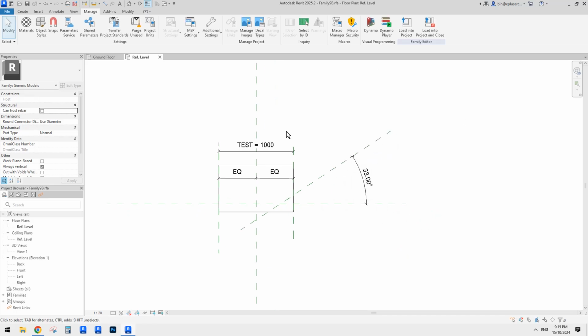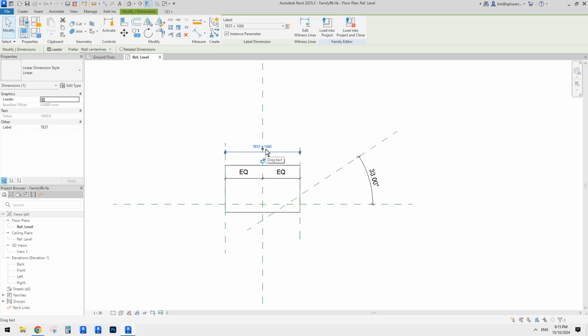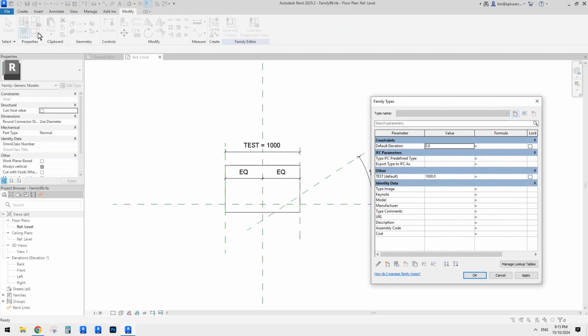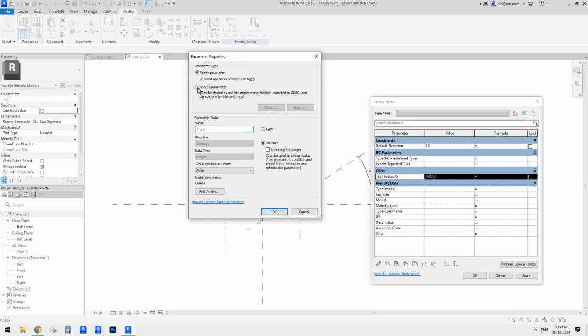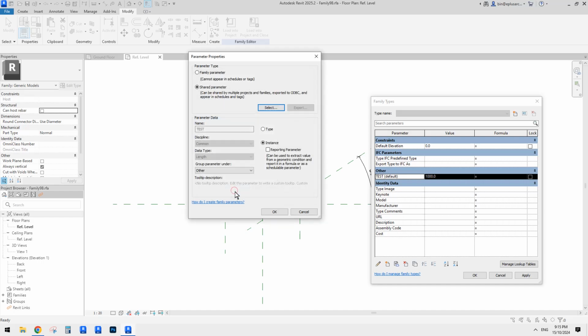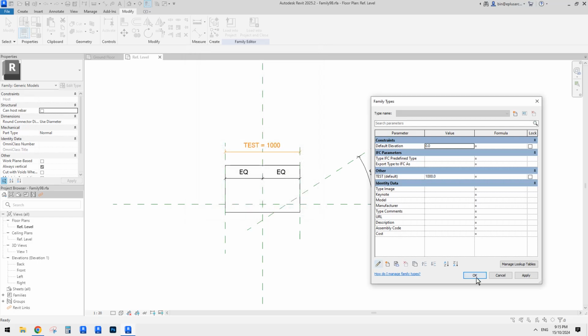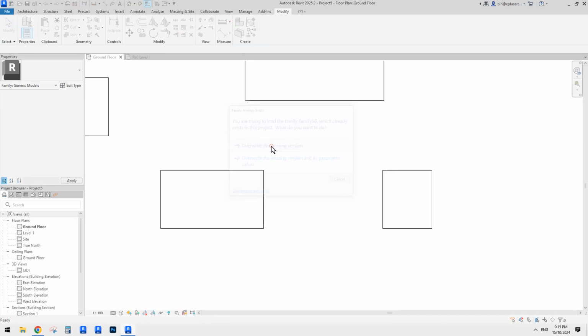Now in this family, we need to go to family types. Select this parameter, edit. Now we have the shared parameter. Let's go to shared parameter, select. See this one, this is the shared parameter we just created. Click OK. Everything else is exactly the same. Click OK. Now load this family, this is family 9b, into the project.